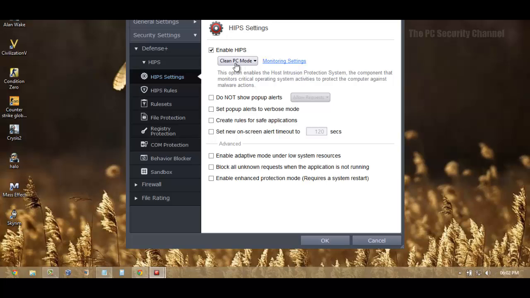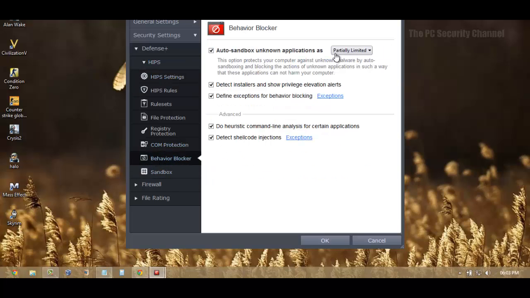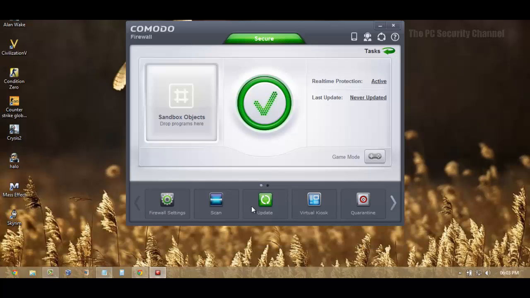So again, this is for advanced users. I do not recommend people who don't know what they're doing to do this. If you don't know, just leave it this way.